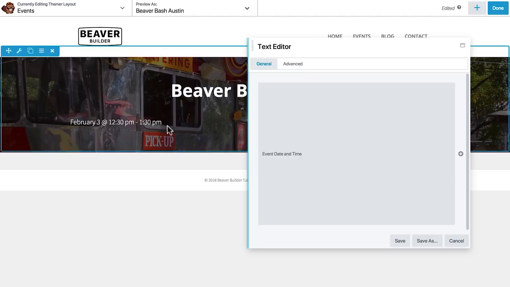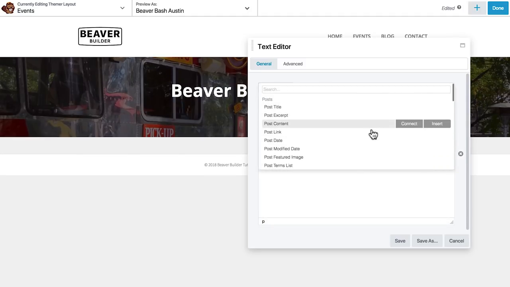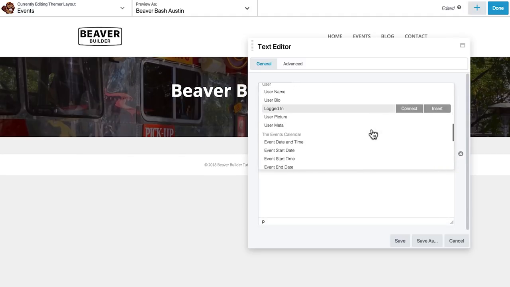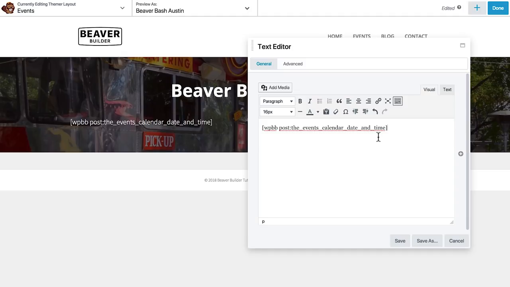But in this case, I do want to use some of the text styling options. So I'm going to delete this and go back down here. And instead of using the connect button, I'm going to use the insert button. And this will insert a short code into the text editor. And then we have access to the text styling options, and we could also use this to add multiple different fields or data connections to the same module.